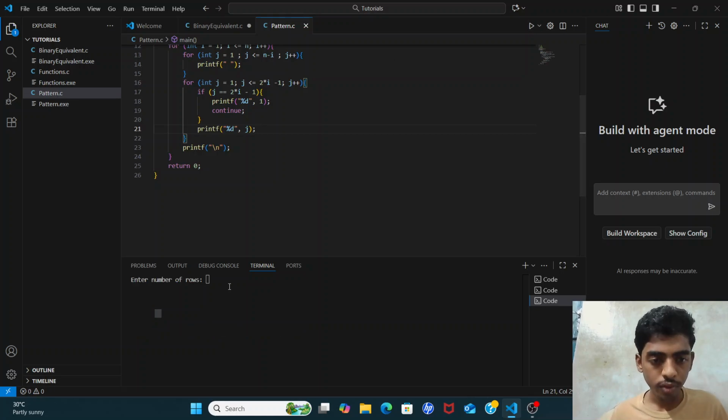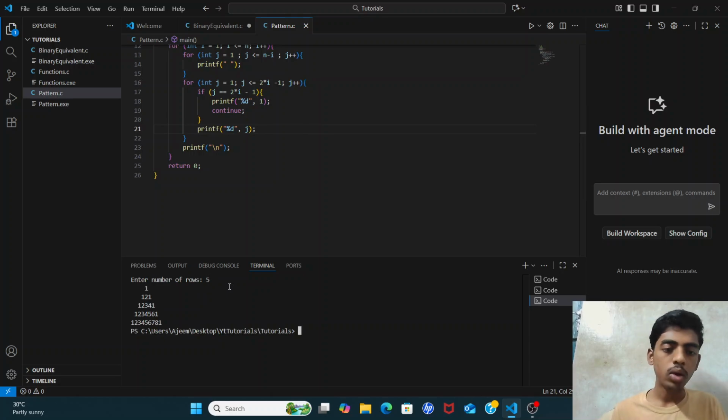So let's run. Now it should work. 1, 1 2 1, 1 2 3 4 1. This is pretty simple stuff.